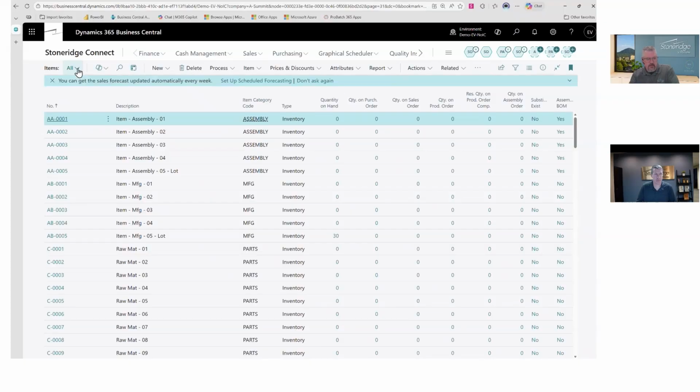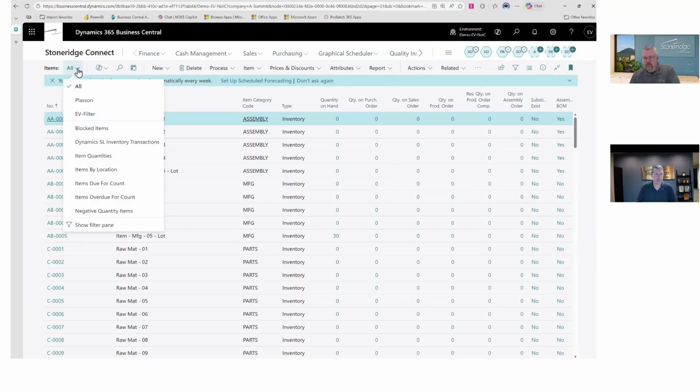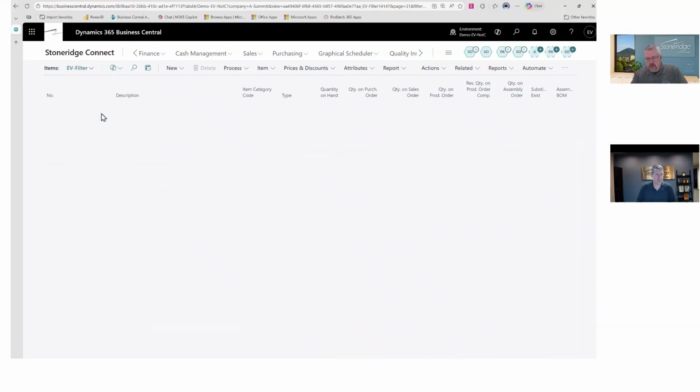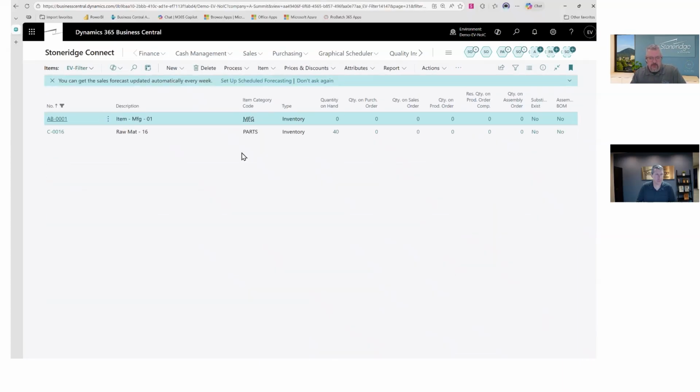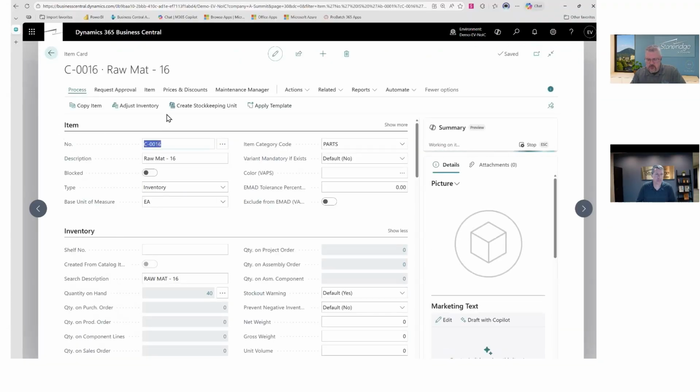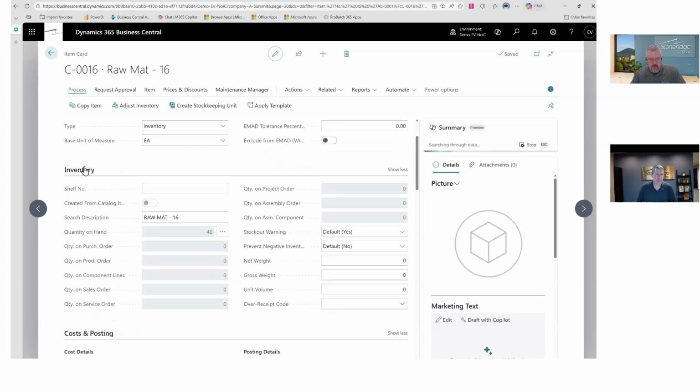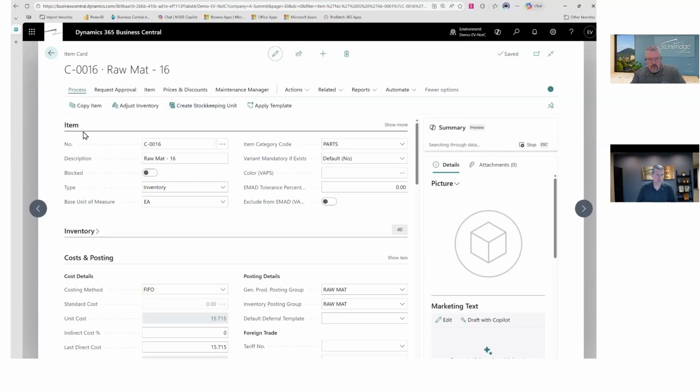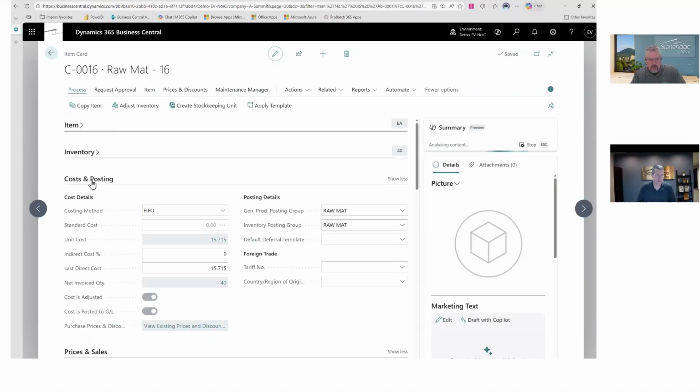So let's go ahead and I'm going to filter down. If you haven't come across them, filters are a great way for you to take a lot of data and design something for just the items that you want to see. So I filtered my entire item list down to 2 different items, and I'm going to click into my raw material item here. Now, as I scroll down, you're going to see that I have my fast tabs here, fully expandable and collapsible based on what I want to see.